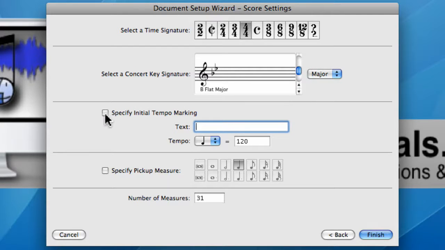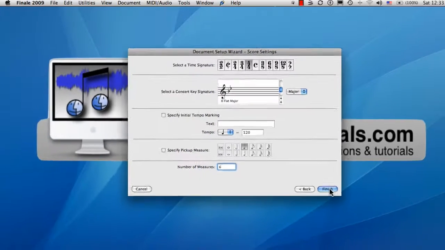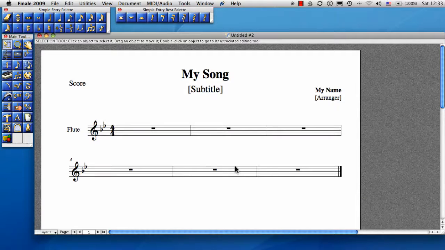I can specify an initial tempo marking by clicking here and typing some text in this field box, or by assigning a metronome marking. I can also indicate a specific pickup duration based on my time signature. And lastly, I can also indicate how many measures I want my song to be. I'll choose 6 for this tutorial. And now, here's my document.